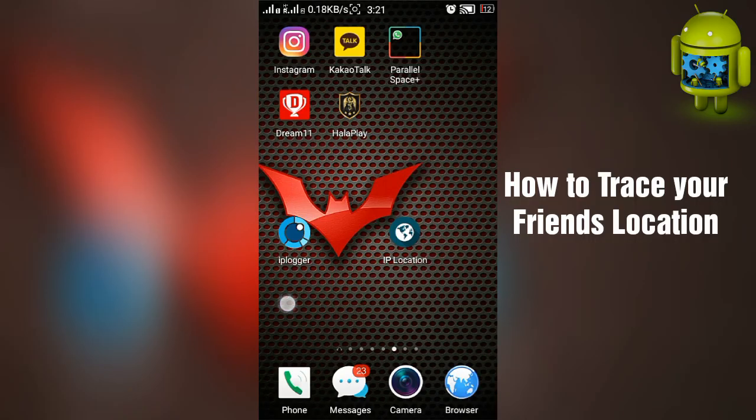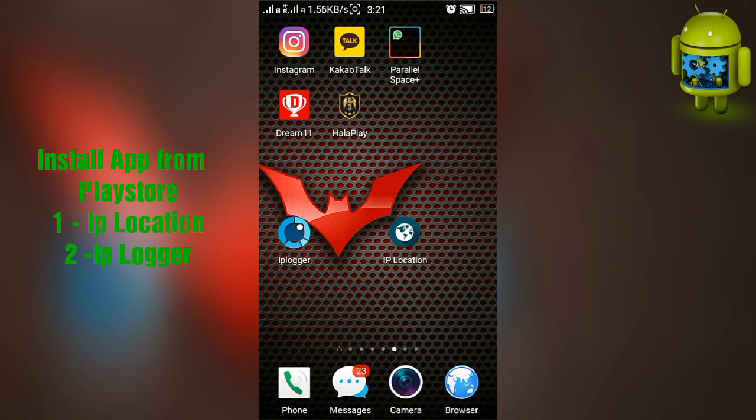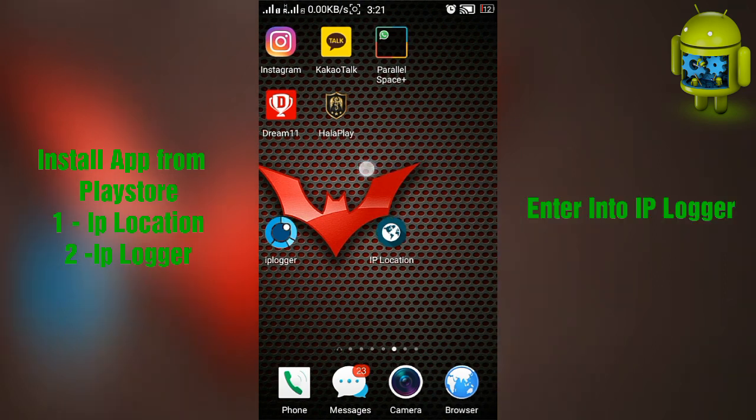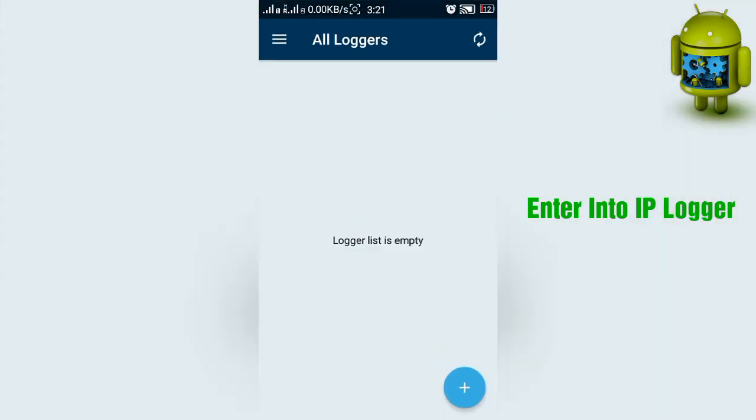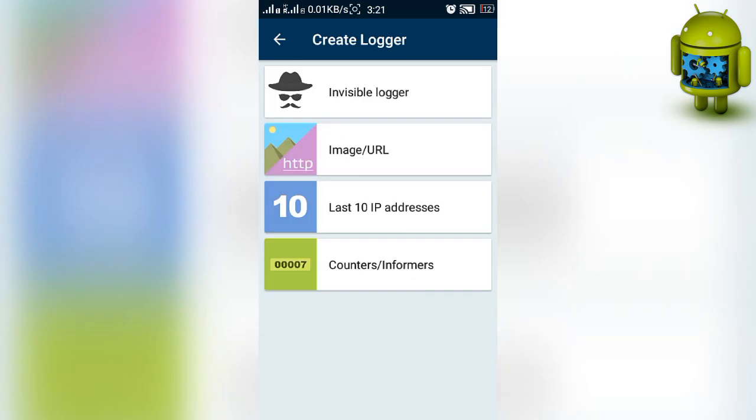Guys, today I'm going to show how to trace your friend's location. First of all, download two applications, IP Location and IP Logger, from the Play Store, and enter into the IP Logger. Click the plus symbol and enter into the image URL.